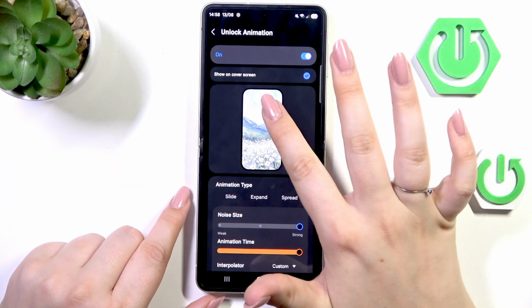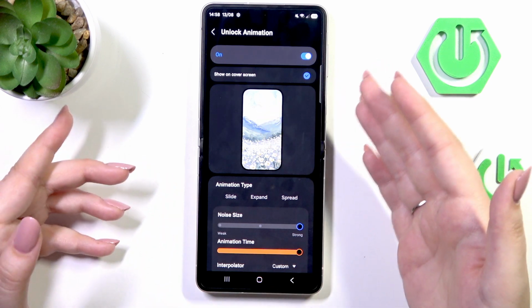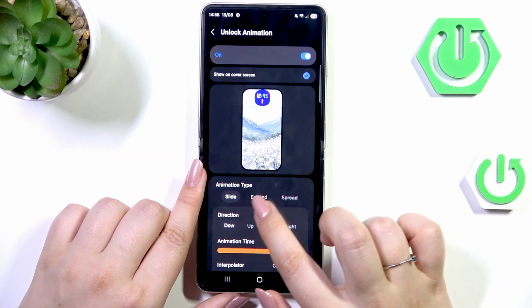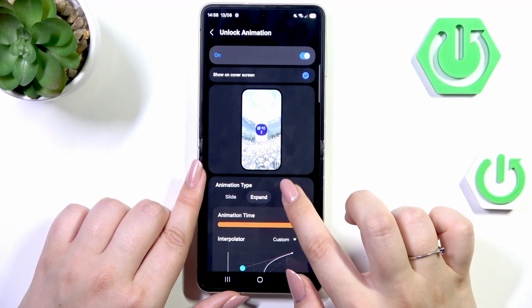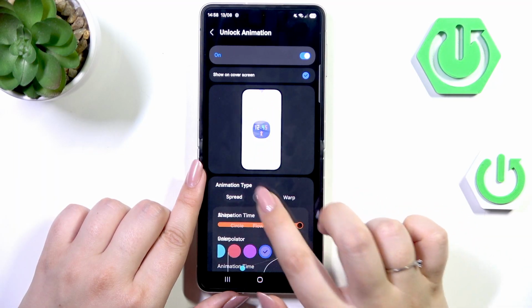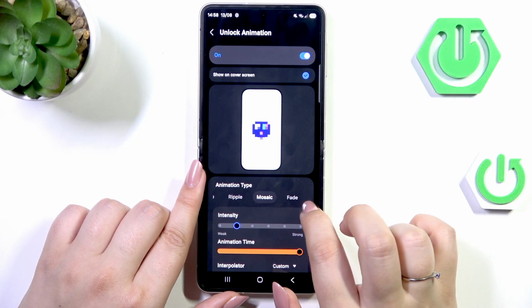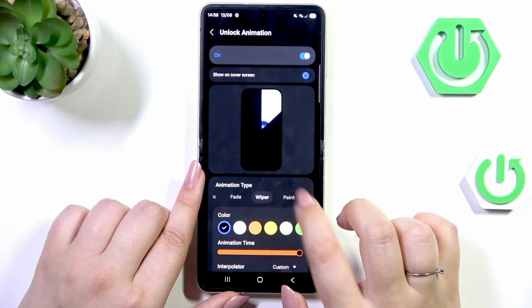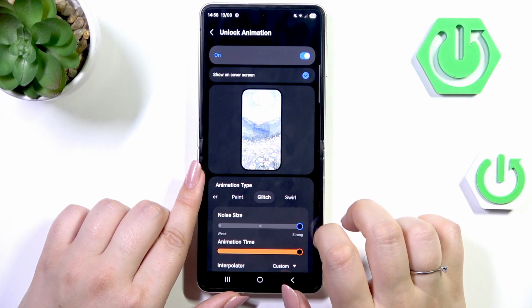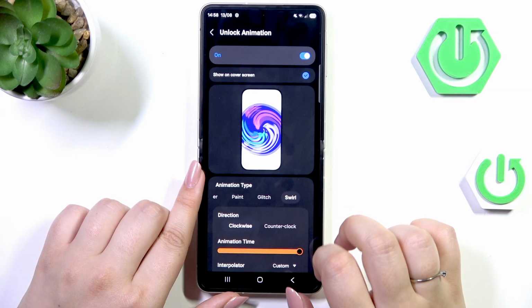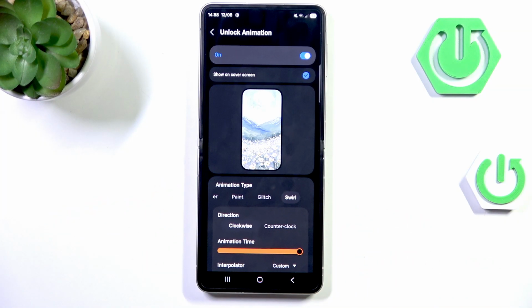So here we've got the preview, the demo, so we can choose the slide, the expand, spread, wave, warp, ripple, mosaic, fade, wiper, paint, and glitch, and swirl, and that's all. So as you can see, plenty of options to choose from.